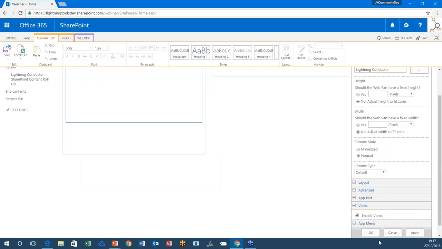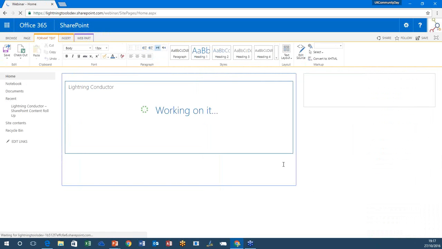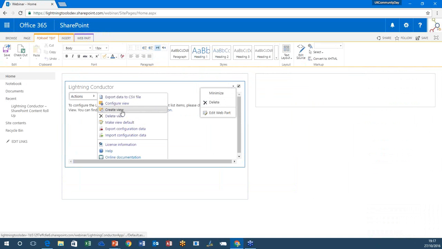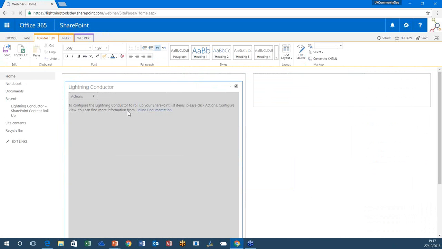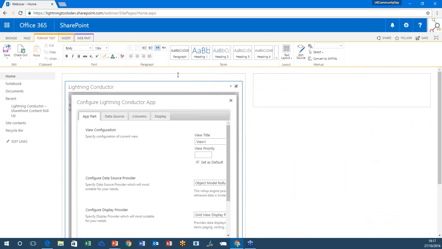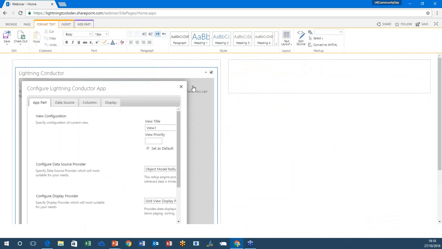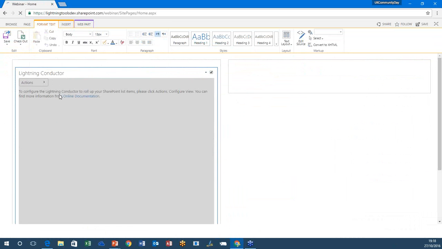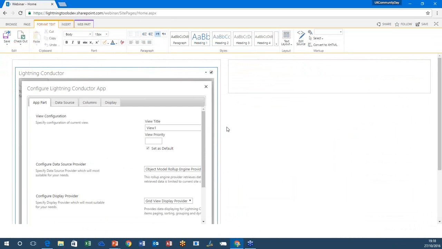So I'll tick that option, click on OK, and the menu in the drop down under actions will now allow me to create a view, whereas before it would have just said configure view. So we'll click onto create view, and here we have the Lightning Conductor instance. Let's just maybe see a bit more on the screen by getting rid of our quick launch. There we go.